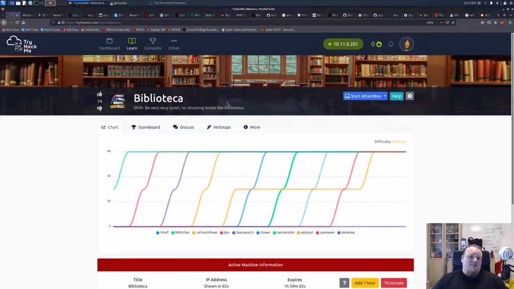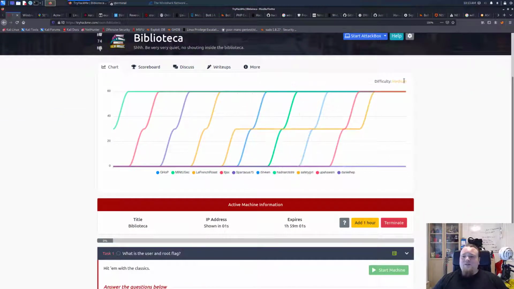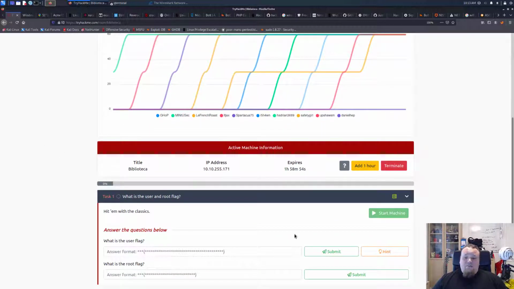Anyways, this room is medium difficulty, so it's a bit higher than the ones that I usually post on my YouTube channel, but it shouldn't be that much of a trouble or hassle. Now we already got two questions here: what is the user flag and what is the root flag?